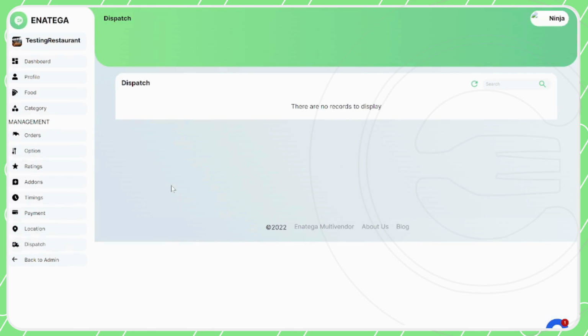And then the final thing is dispatch. It'll give you actually a list of all of the orders that have been dispatched or that have been picked up by the rider, or if they're on the way, if they've been delivered. All of the information would come on the dispatch section.